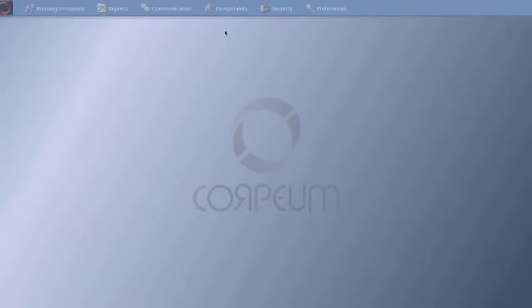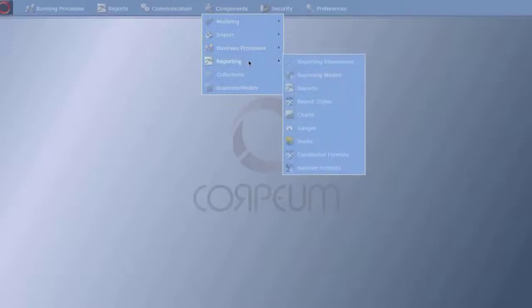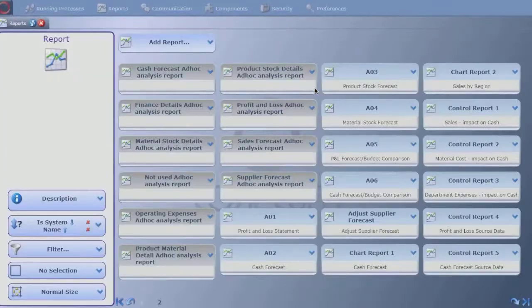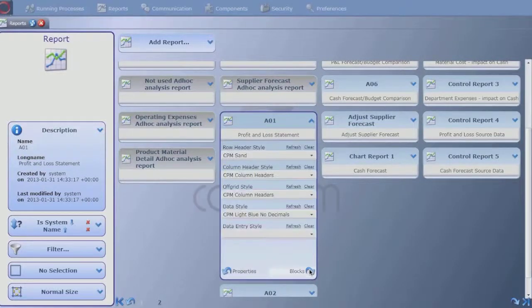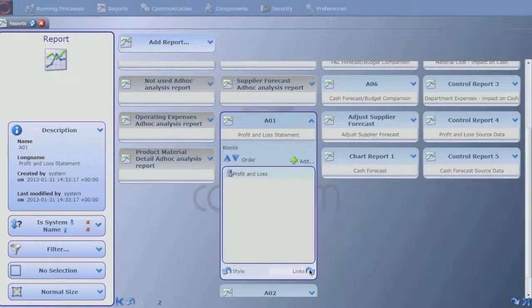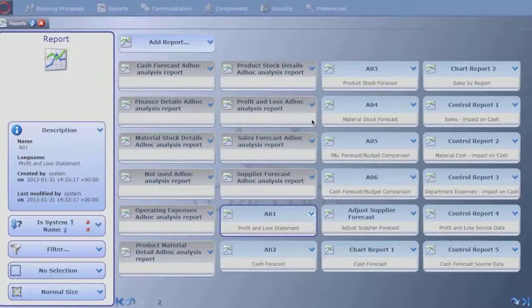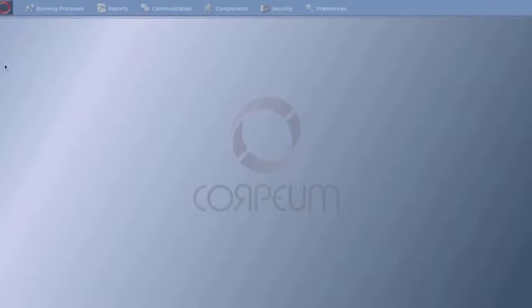CorPeuM has its own reporting system, where reports are created from one or more reporting models. Here are the reports that we have created for the cash forecast case study. Let's open up the profit and loss report. Here we can select the characteristics of the report, as well as where data comes from. Again, we don't have time in this session to go into any detail, but just to let you know that a full range of charts are supported, and reports can be combined into books that reflect the latest results.